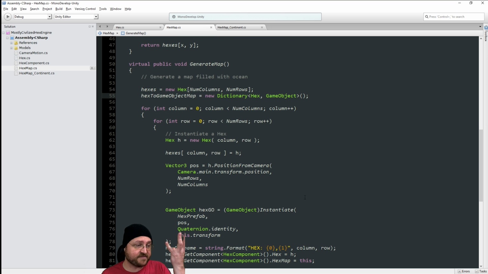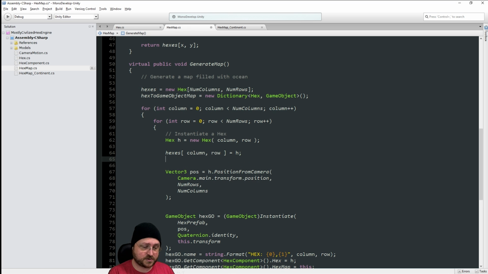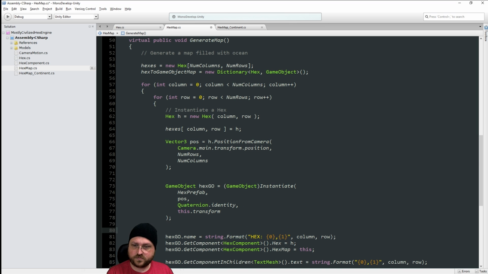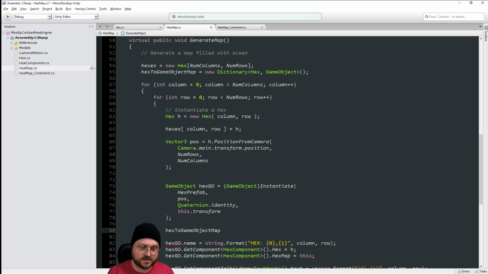Because we want to be able to say, hey, I've got this hex, now I need to refer to the actual game object for it so that I can change the visual component. So that's okay, hex to game object map. After the game object gets created, we're going to say hex h is equal to hex game object, because we're going to have to be able to reference that.